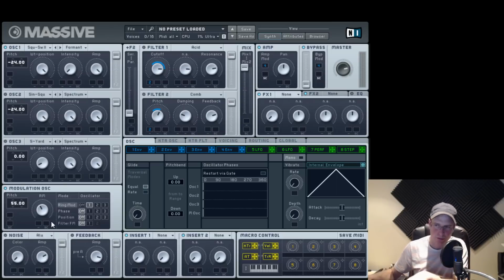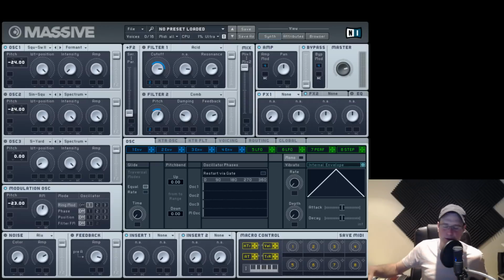Gives everything a gritty sort of edge. The higher you go, the faster it's going, the faster it's turning on and off. You're not going to really hear it. If we pitch it down 2 octaves, you can hear what the sine wave is doing.